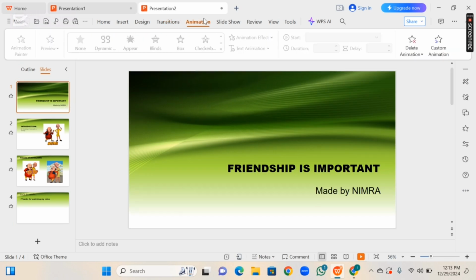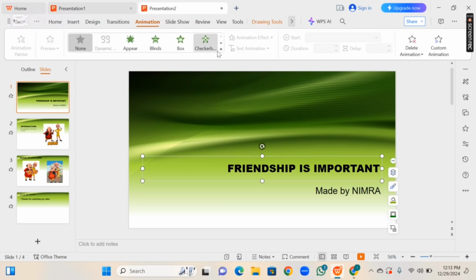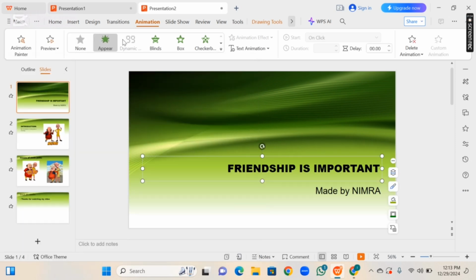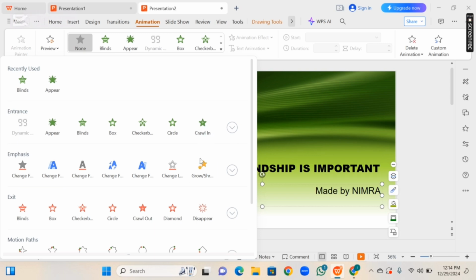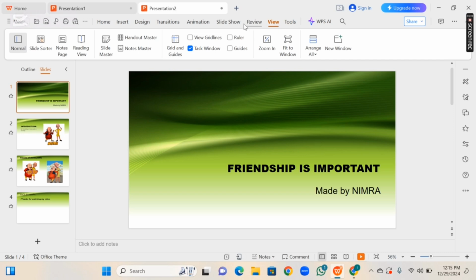After transition, now we will move towards animation. Click on the option animation and like transition, there are also multiple options available for animations. Choose any one animation for your slide. Now you have to add these animations in every slide. After completing the whole animation, now we will move towards slideshow.